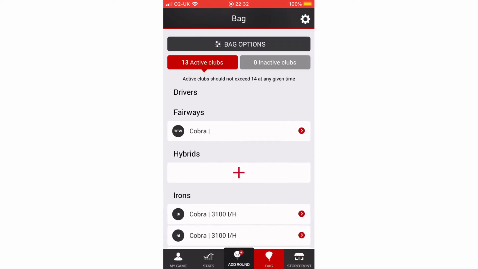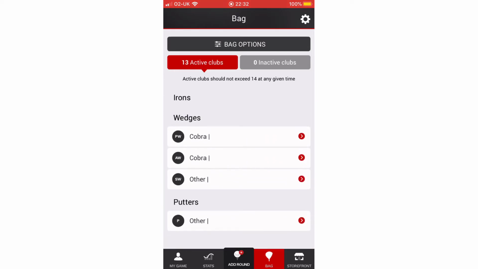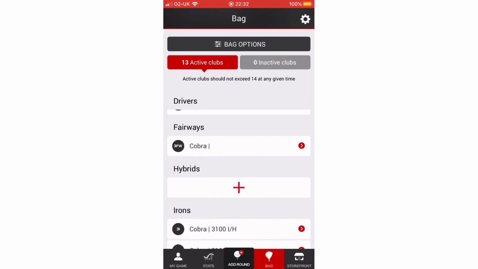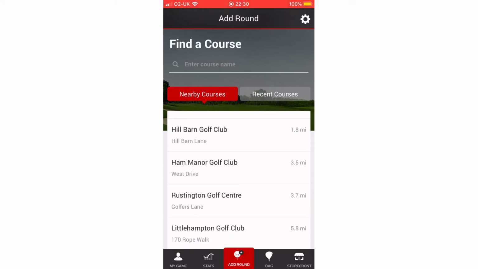We then just need to repeat this for all the other clubs in our bag. Here's a quick scroll through the 13 clubs that currently make up my bag. Still have that elusive 14th spot. Then on to the most important thing, capturing our round.